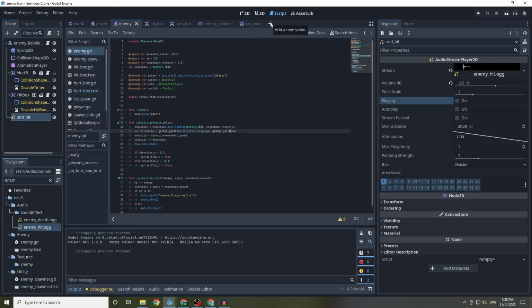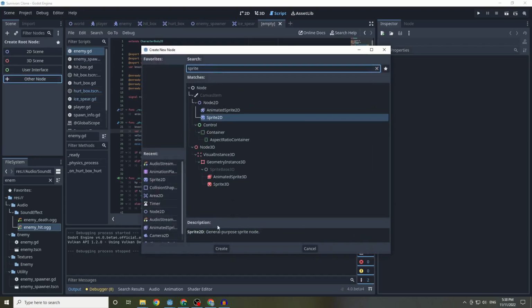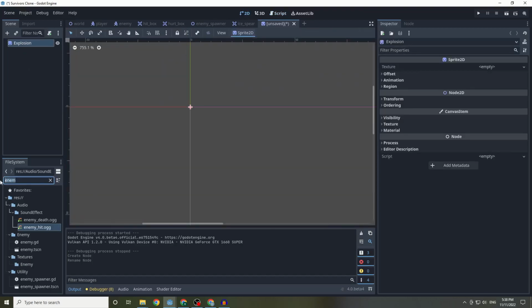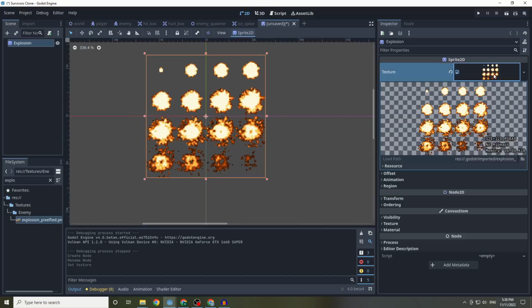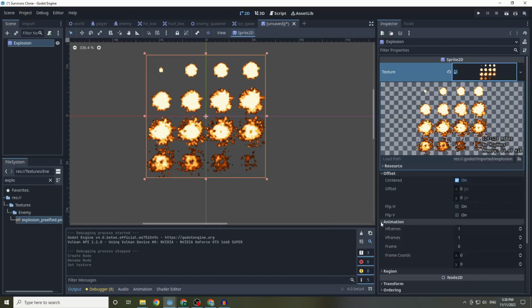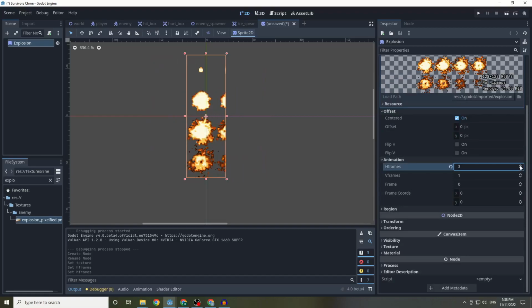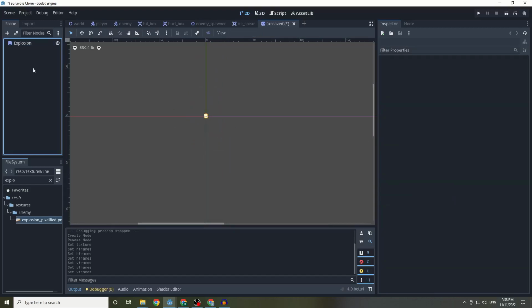So I'm going to be creating a new scene. We're going to click on other node, and we're going to make this scene a Sprite2D. And I'm just going to be calling this explosion. And with this explosion, we're just going to type in explosion to get the PNG file, and you'll see that this is a rather large PNG sprite sheet. Now I'm just going to go into the animation, and I'm going to make it so that it's 4 H frames, 4 vertical frames, and we get frame 1.